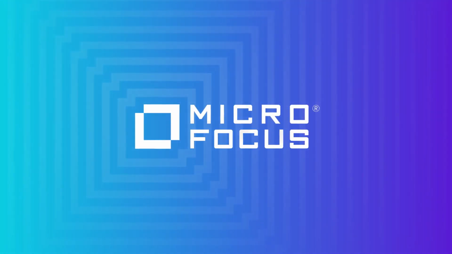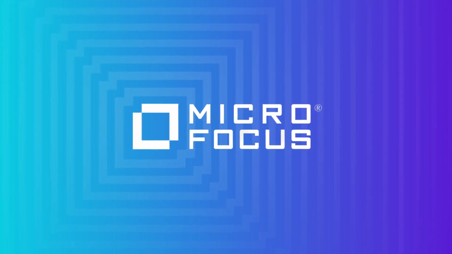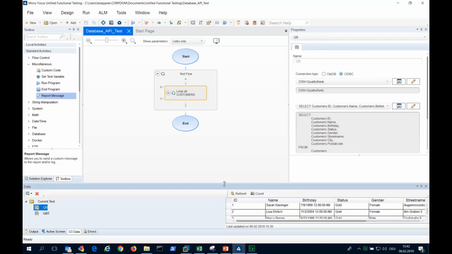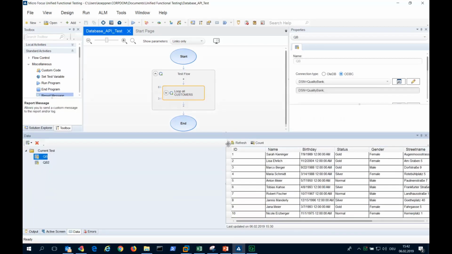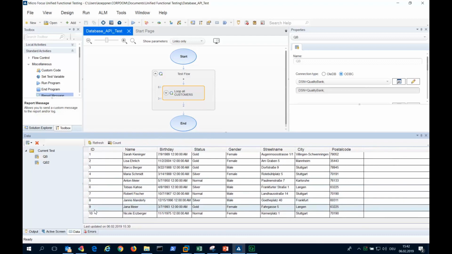Hello, this is Thomas. I recently got the question, can I compare database values from one database with another database, also with UFT? There are checkpoints, but can I also compare databases? Therefore, I've created an example. You see two databases here. I'm first showing you how this looks and then how I created this.